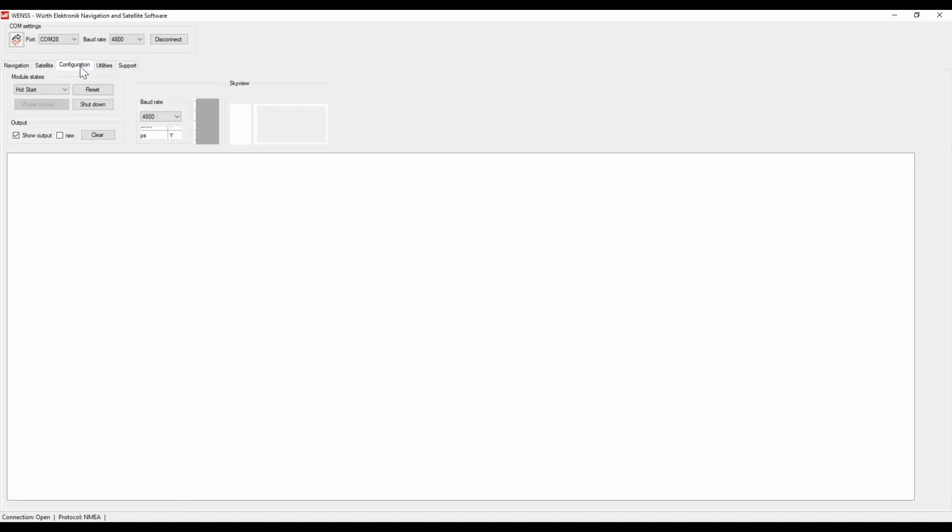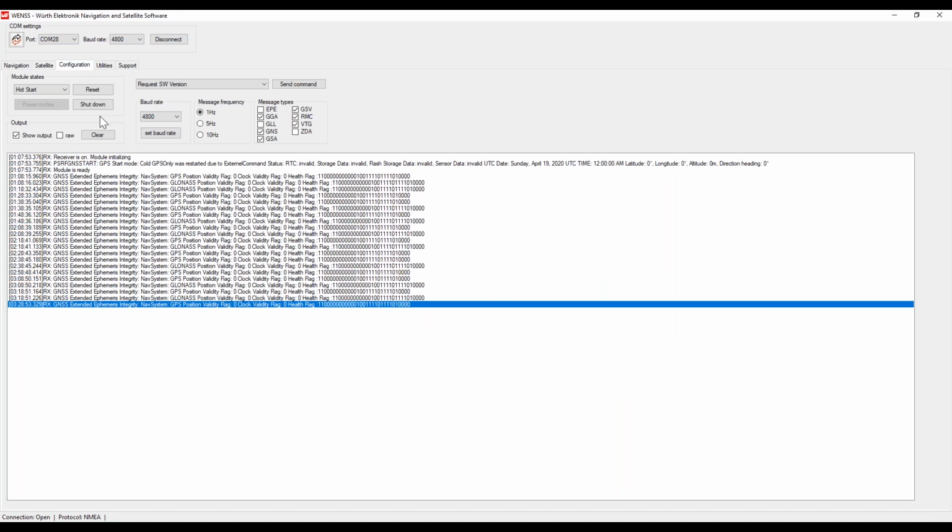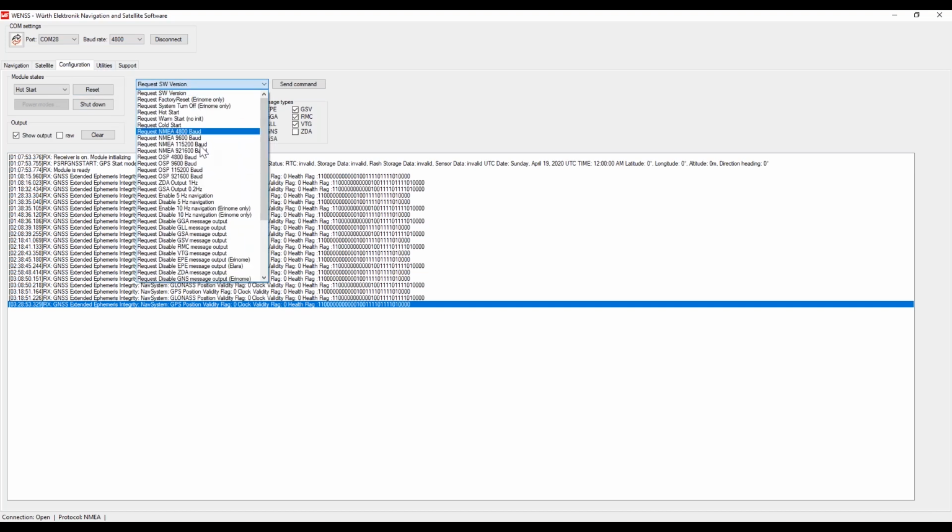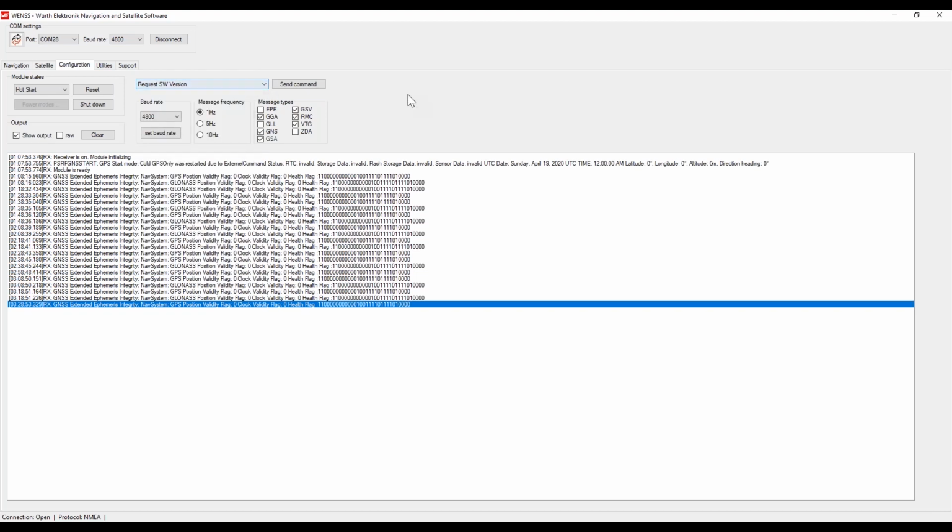I will switch to the configuration view. Here we have everything we need to manage the communication with the model. That means we can send the commands which are ready to use in this window. We can activate or deactivate messages. We can set a higher update rate for the model. We reach the 10 Hz update rate on the Erinome line. We can restart the module. And of course, all these messages and commands are described in our documentation, which is available on the website.